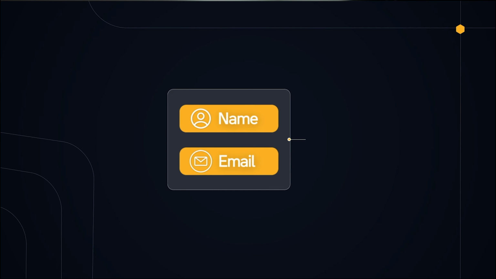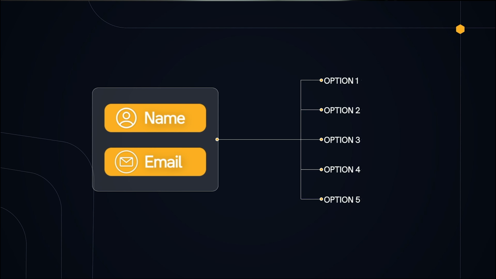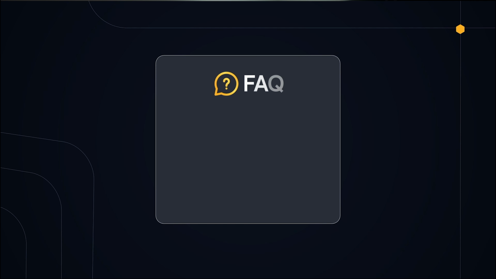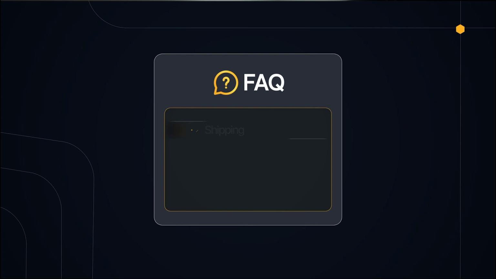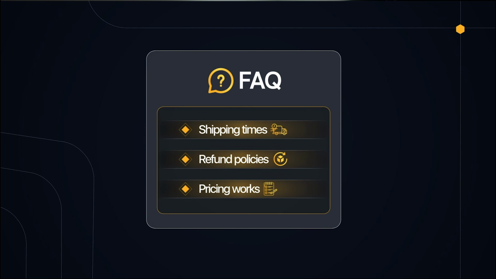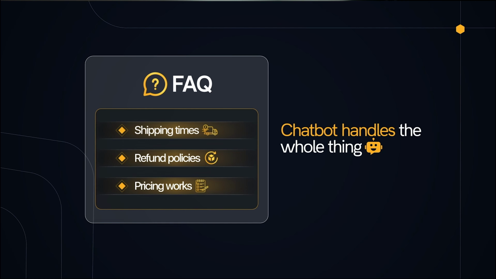Ask visitors what they need help with up front. Collect their name and their email. Route them to the right person automatically based on what they select. So instead of your support person spending the first 3 messages figuring out what someone actually wants, they already know. And for questions that you get asked constantly, like about shipping times, refund policies, and how your pricing works, you can have the chatbot handle the whole thing. Your team never has to touch it. Think of the amount of time this would save.